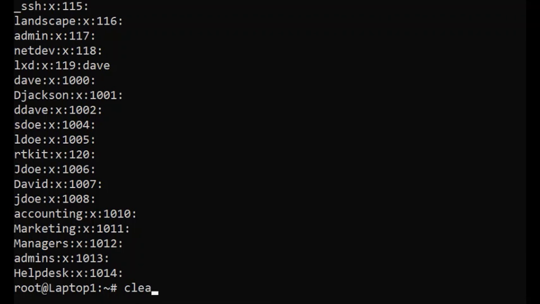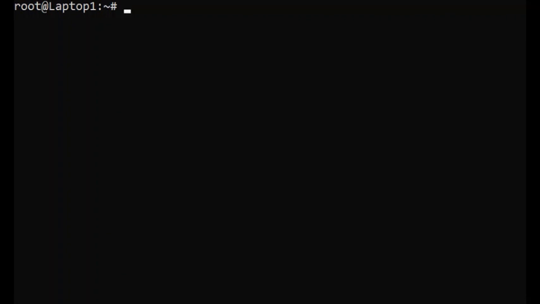Okay, so this is the command that we need to enter: groupadd sales. Please note that I do not need to use sudo because I'm logged in as the root account. However, if you're only logged in as your regular administrator account, you still need to use sudo.